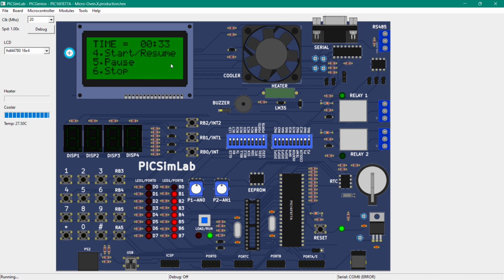Okay, we are remaining with 30 seconds. You can see that our fan is spinning. Now we are remaining with 5 seconds. And wow, time up. Enjoy your meal.